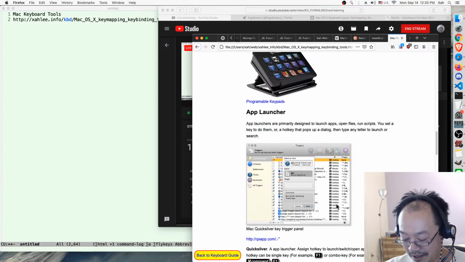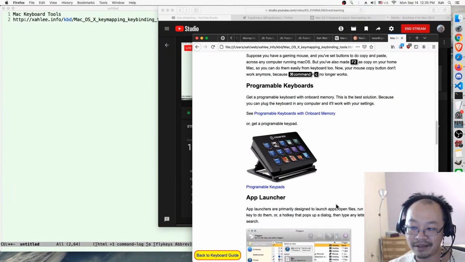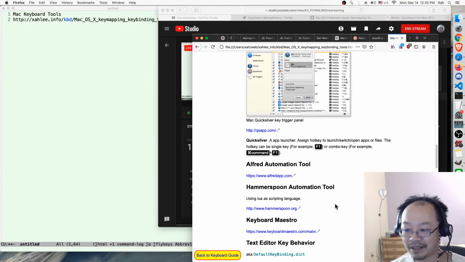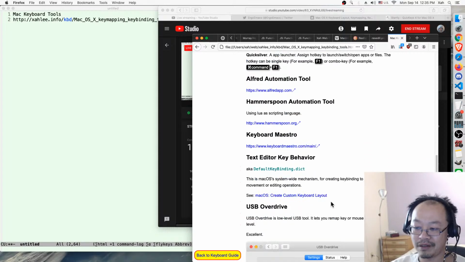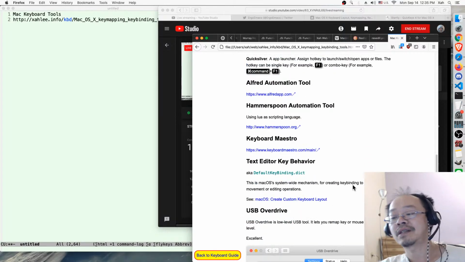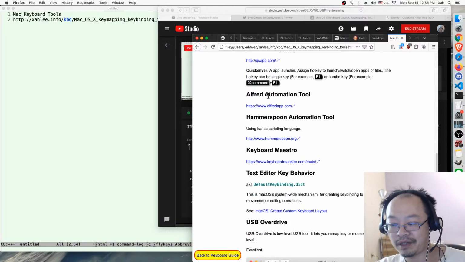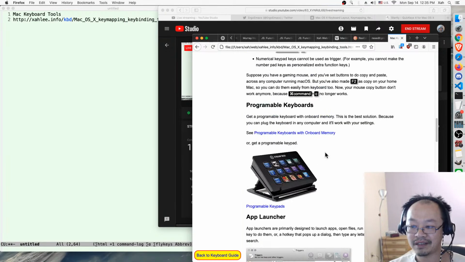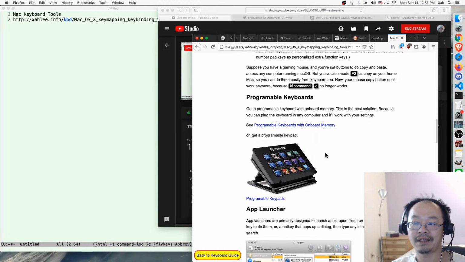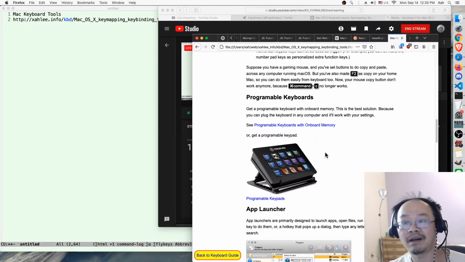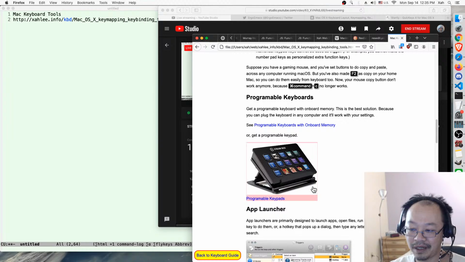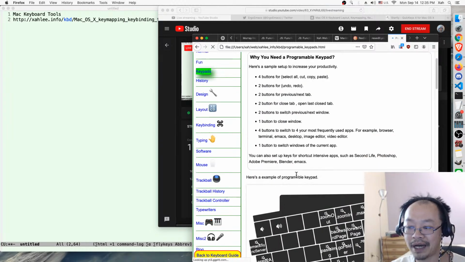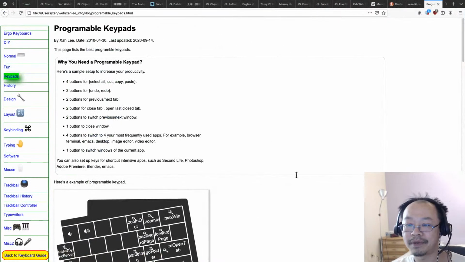Anyway, that's why I removed the QuicKeys paragraphs. But what about Hammerspoon and Alfred? I haven't used them because, let me give you a tip. Today I recommend you do not use them. I mean, you can still use them, but the best thing is to buy a programmable keypad.